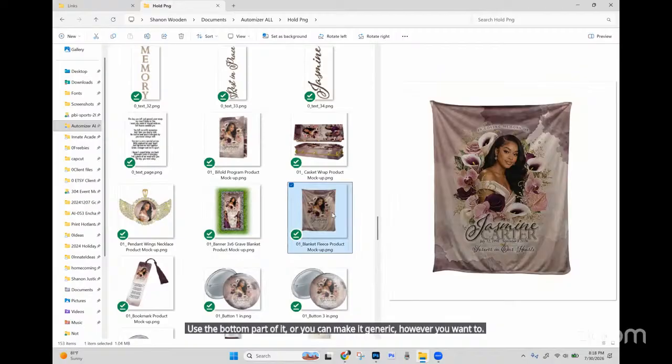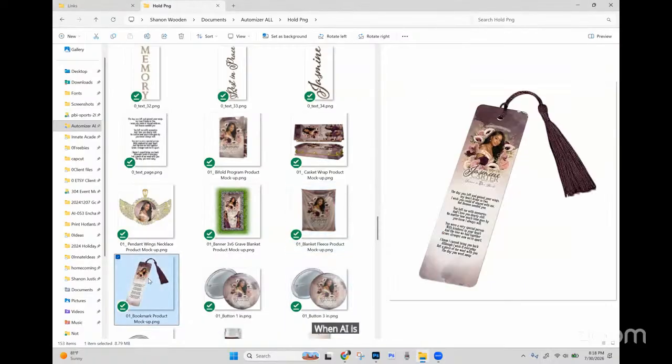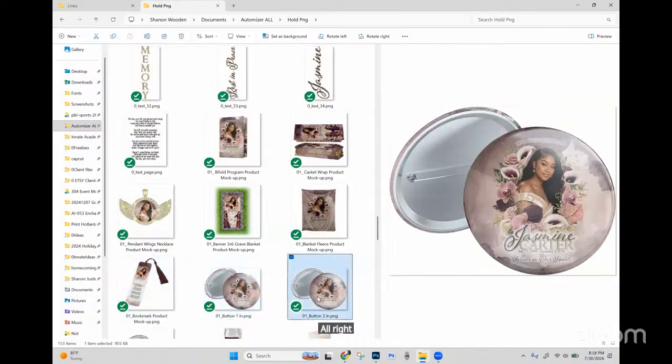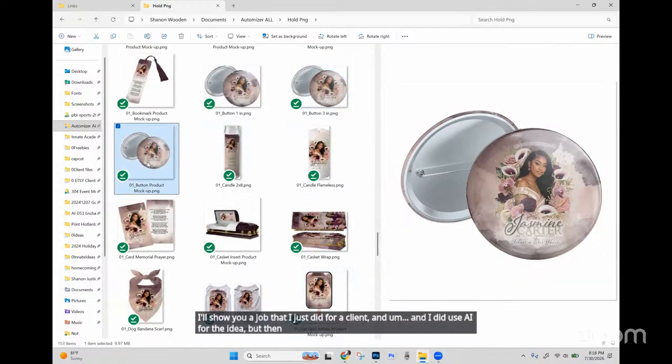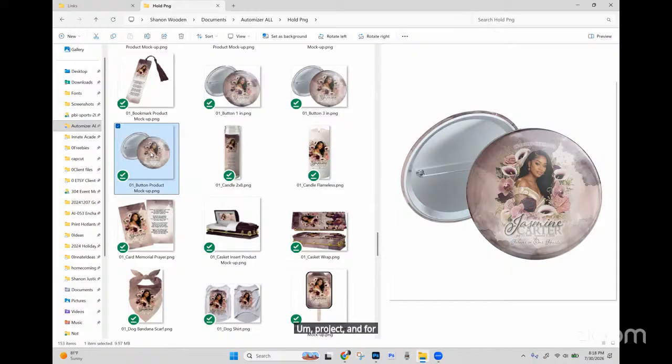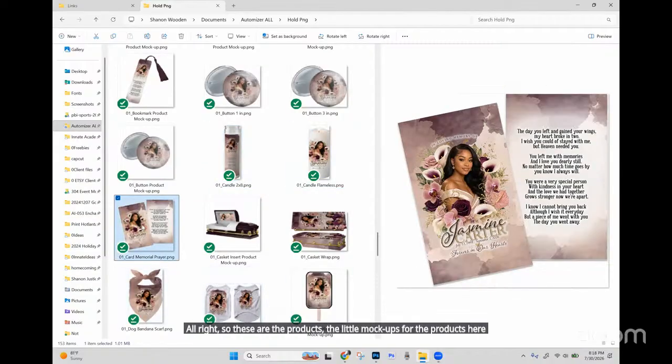However you want to. Most of these designs are just using foreground, background, but do you see how our designs here, this is exactly what would print. When AI is designing our products for us, it doesn't actually give us a printable file. So we have to recreate that in order to print. Which is not a bad deal, because I'll show you a job that I just did for a client, and I did use AI for the idea, but then I had to break down the elements and rebuild the graphics, just like I showed you all how to do for this project and for the project previously. We built a design, broke it down, and then recreated it. All right, so these are the little mock-ups for the products that you all could see.